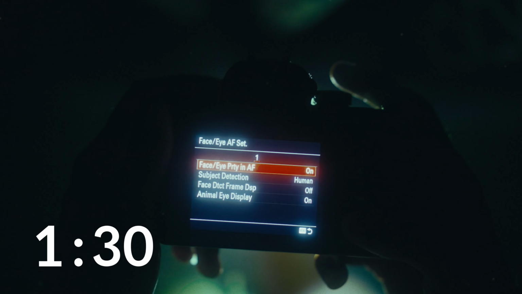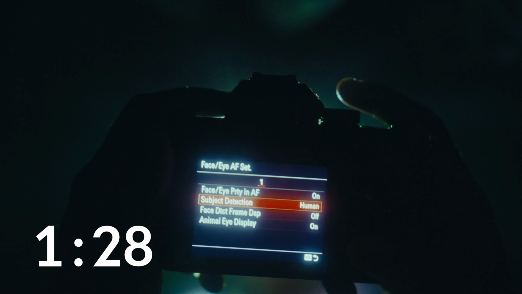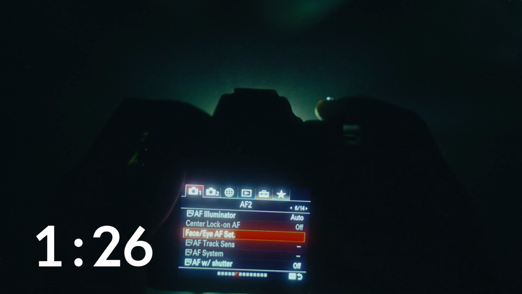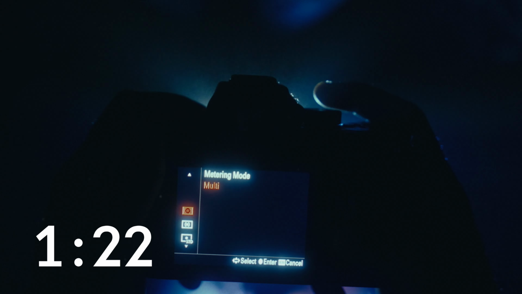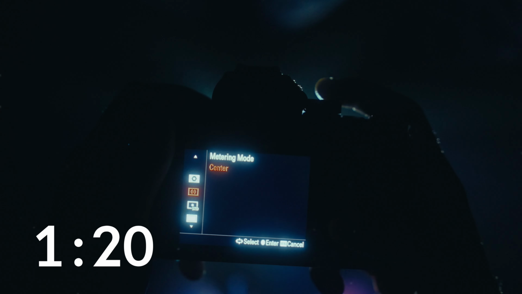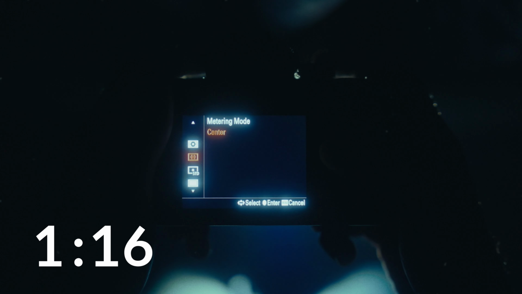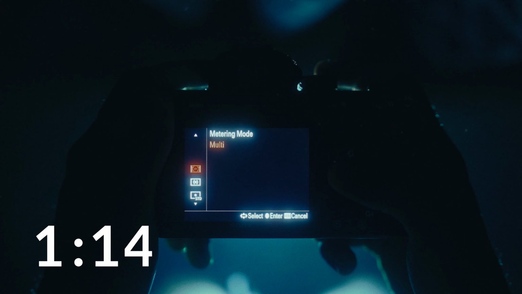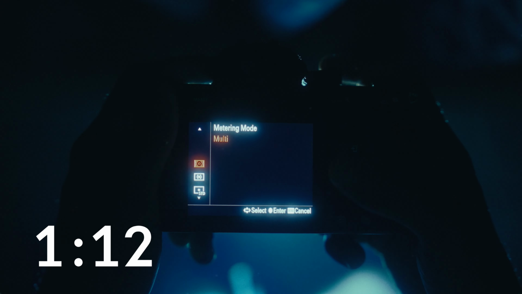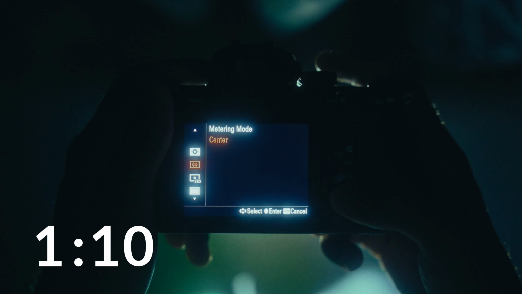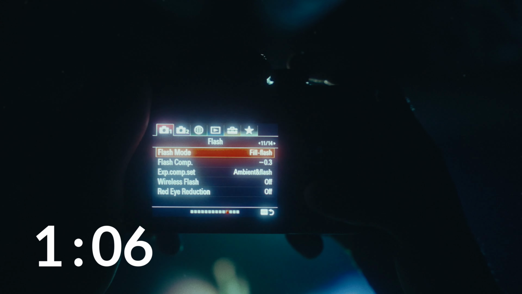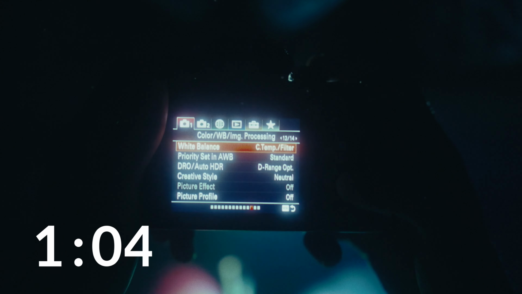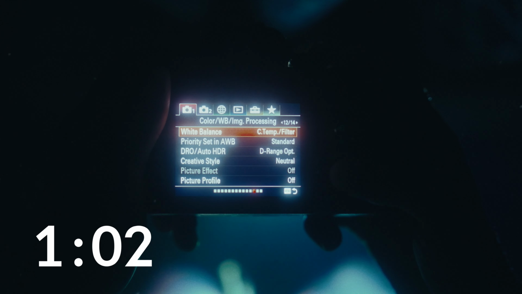Auto track, turn that on. Definitely want to have that on. This doesn't really matter too much. You have your metering on multi, or you can have it on center. What this does is it reads the exposure of your scene, whether you want it to read the whole scene all together, or you want to have it read the centerpiece or a certain spot. If you use flash, you want to have these settings here. And white balance, you can change this on the fly.